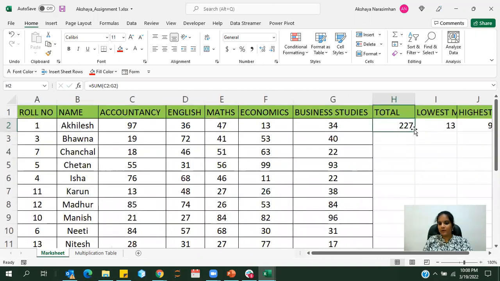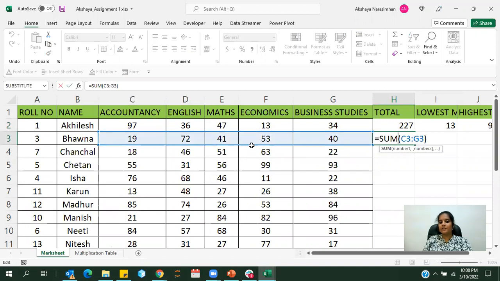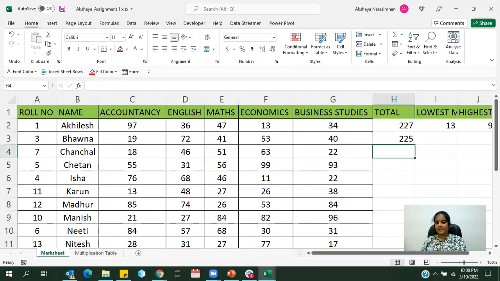See the small square here, right side corner. Keep your mouse there. Your mouse becomes a black plus. Drag and drop it down. You can see automatically over here, the selection shifts one row down. Okay, that's how the understanding of the Excel is.